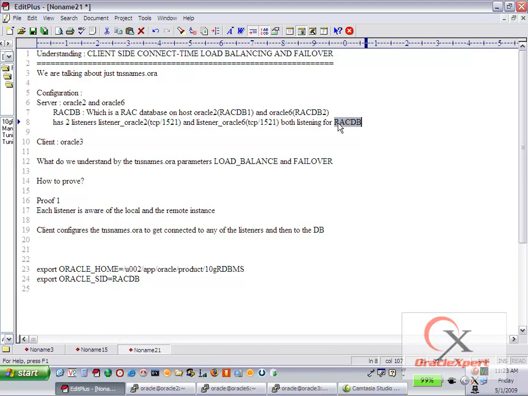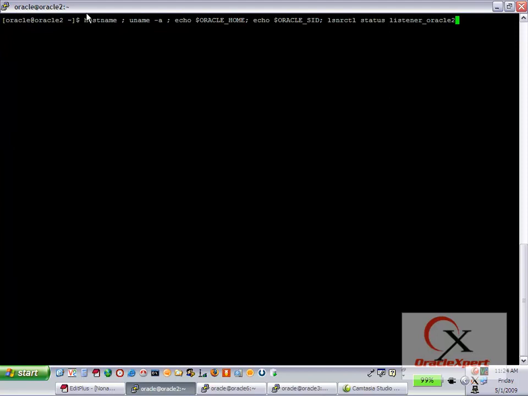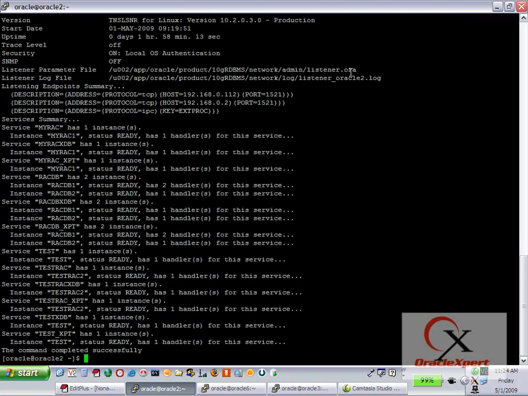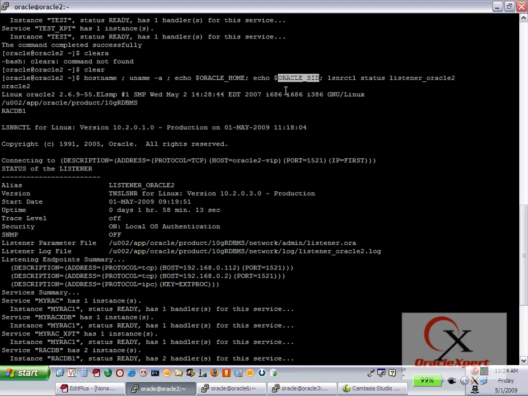Now for us to understand how one listener can be aware about a remote listener, you must have followed our earlier video for listener configuration, where we talked about a listener can run locally on the same host or can also run on a remote host. So let's understand this setup first. So here I have some commands: host name, the platform, the Oracle home, the Oracle SID and the status of the listener, all of them in one go.